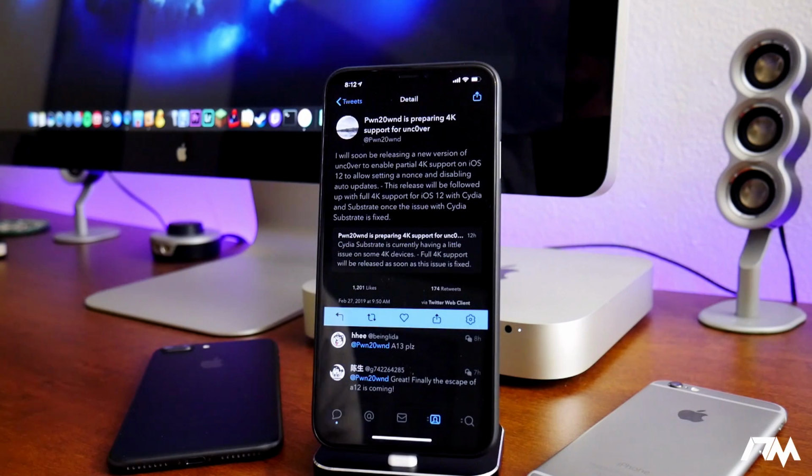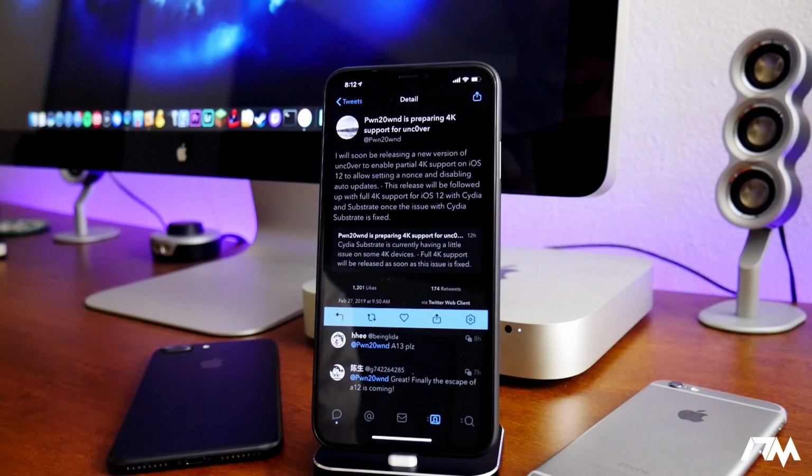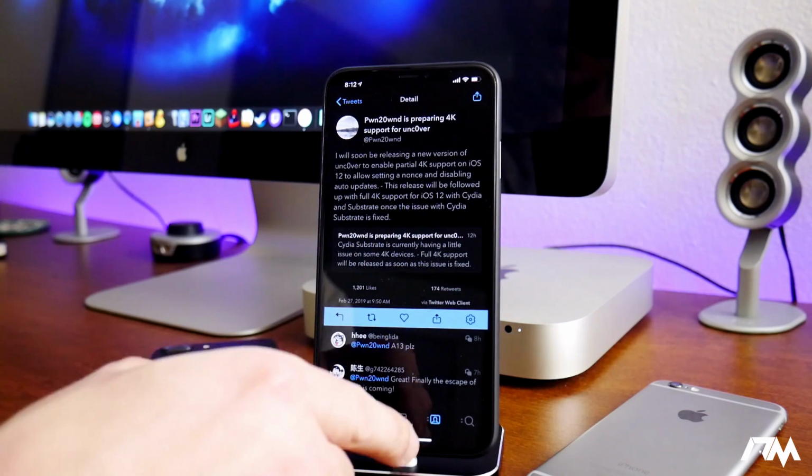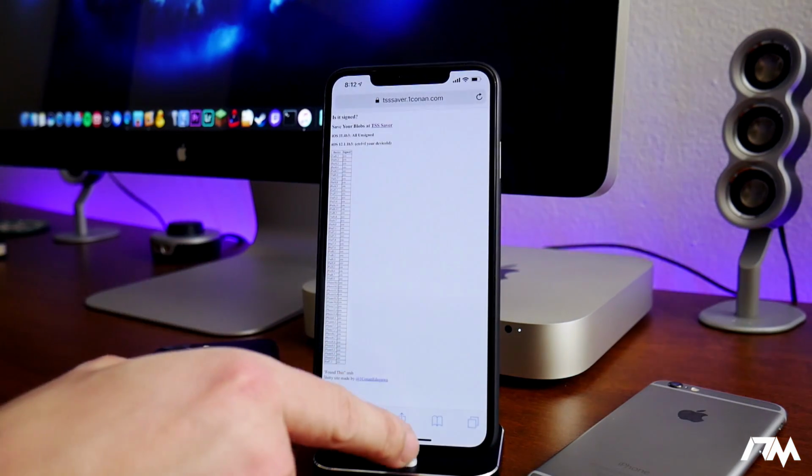But that's going to be pretty much it for this video, guys. I just want to touch base on the iOS 12 jailbreak, keep you guys fully up to date on what's going on. Like I said, 12.1.1 beta 3 is still being signed, which is crazy.